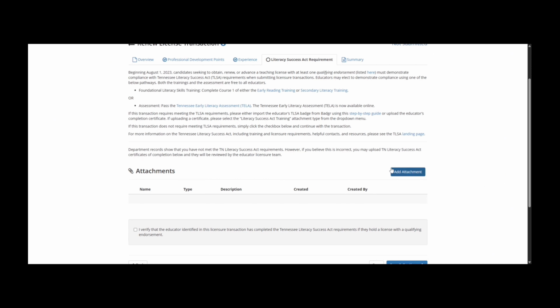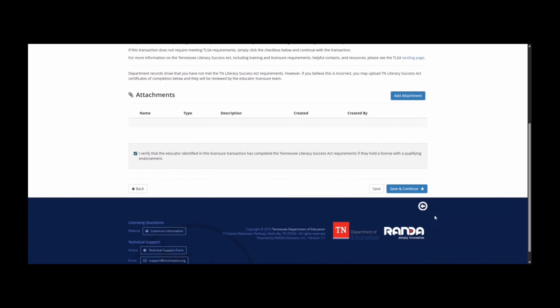Even if your endorsement isn't affected, you will still see this tab. In this case, simply verify that the requirement does not apply to you by checking the appropriate box. Finally, click Save and Continue.